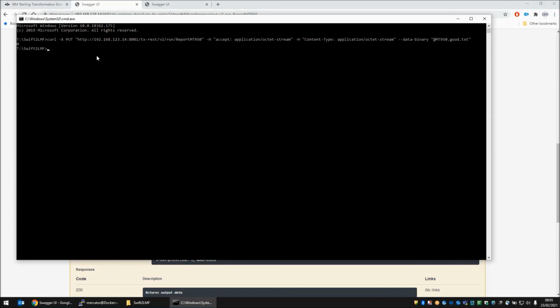Let's send in a bad file here and show you what happens when we don't have a valid file. This is where we get our message back that we designed earlier, and this tells us that one or more inputs was invalid. And the reason for this is that my mt950.bad.txt has one line missing from the file.